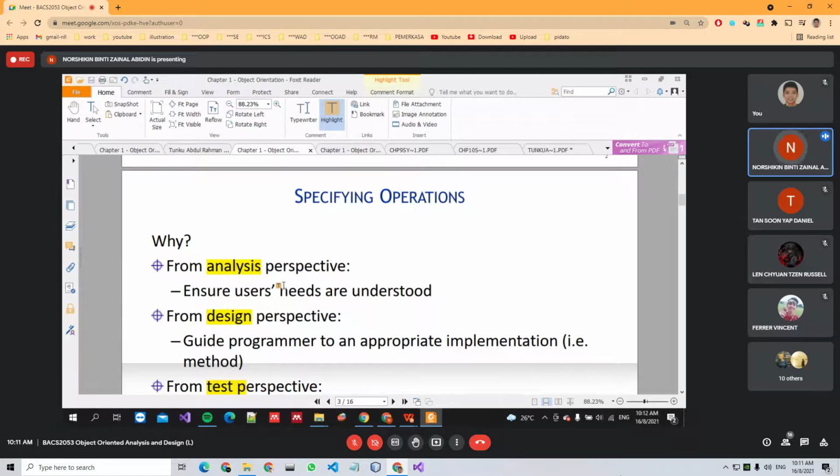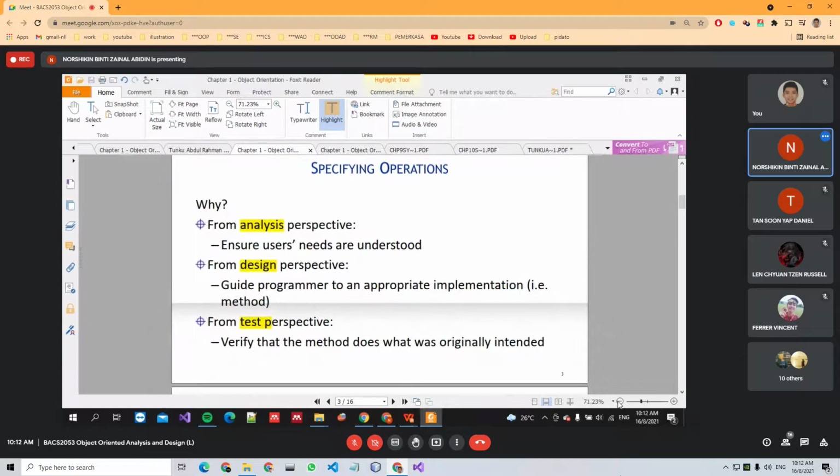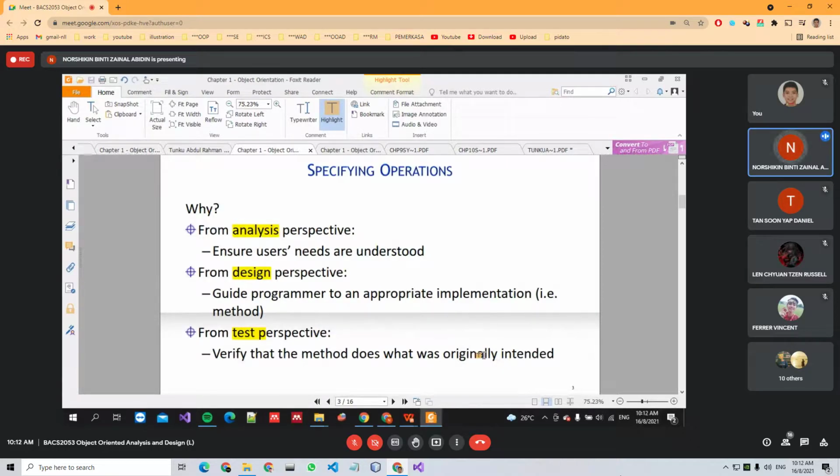So here, specifying operation. Why do we need to specify the operation, and why is it important? It is very important, because as you can see here, I already highlighted these three perspectives: analysis, design, and test. These are usually done by different groups or different people. The analysis perspective, in the business world, is usually from the BA, the business analyst. Design is the programmer, and test is the tester or the quality check team.